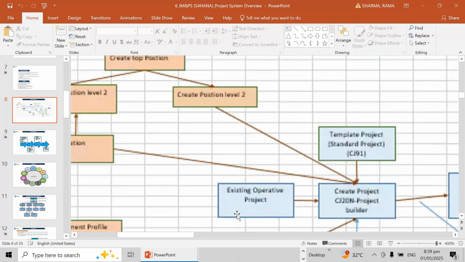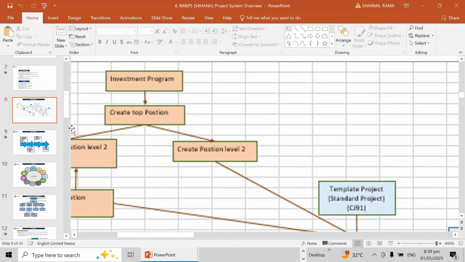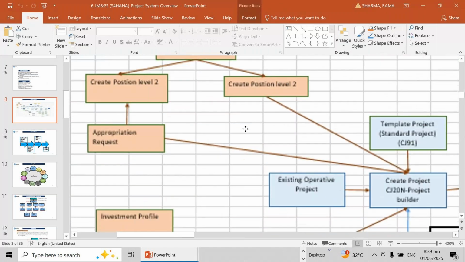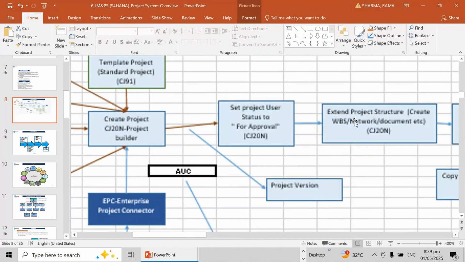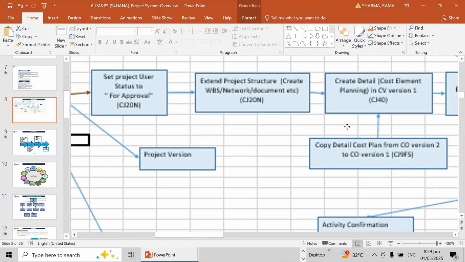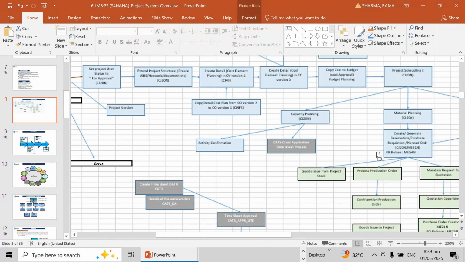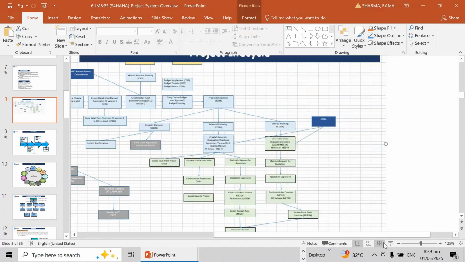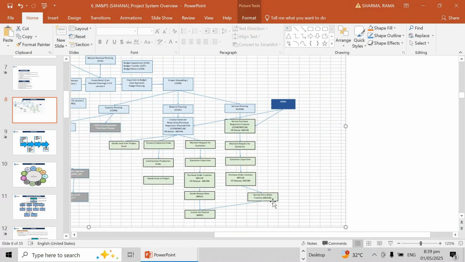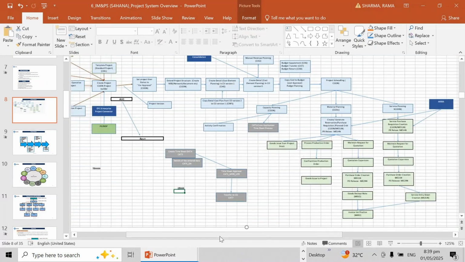This is my investment program, and further an appropriation request is created, and then how the project is created, then how it is taken forward for planning, execution, and handover. These are the major transactions which we need to perform to understand the complete business process. I'll give you the Excel file of the same. This may already be included in the documents you were provided.